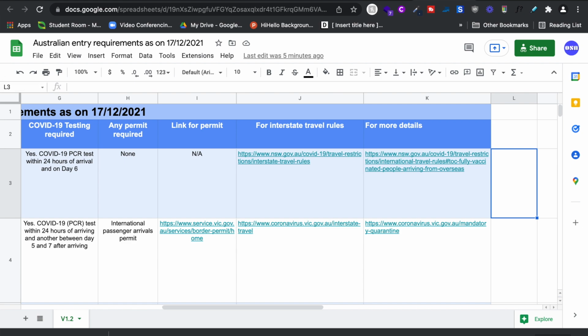So if you would like to get an instant notification from the government website, we highly recommend you bookmark those links as well. So hopefully that will make it much easier to keep track of what's happening with each state and territory and what their requirements for entry are as well.